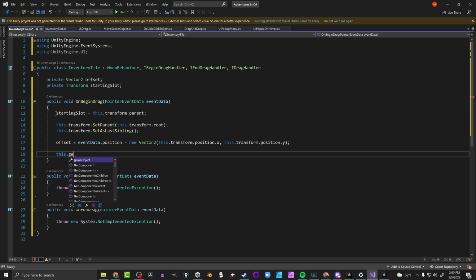And the last thing we need to do is turn off the raycast target for this image, and I'll explain why we need to do that. So we're going to get the image, like so, and type raycast target equals false. The reason we need to do that is once we're dragging this object around the scene, we've already raycast to it. We've already grabbed it. We already know what object we are dragging around. So the raycast isn't necessary.